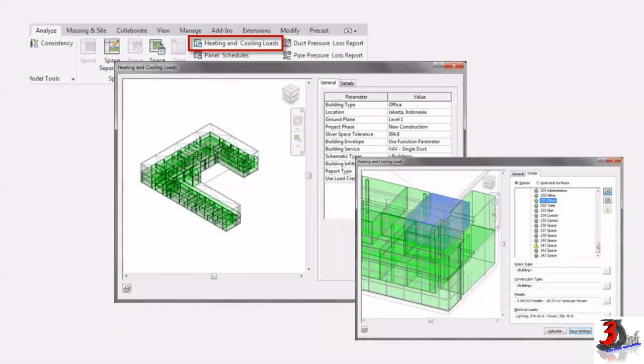Okay, so basically, you can do it straight from Revit. You do not need any plugin to do so, and then you can just see it from your Analyze tab. You have your heating and cooling load, and then you can just run your analysis from that.